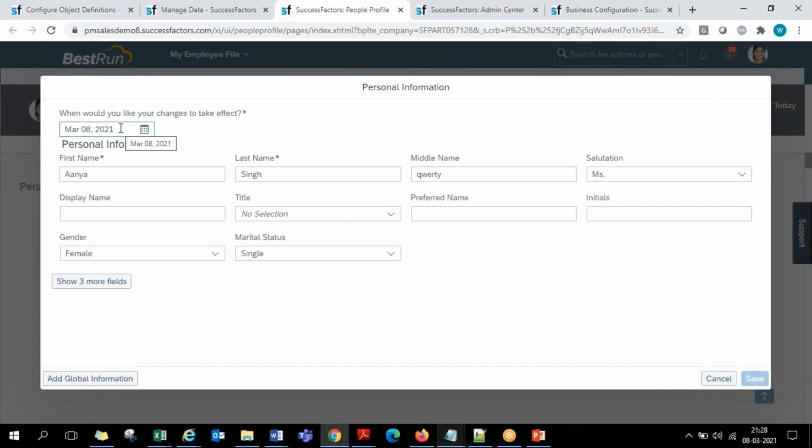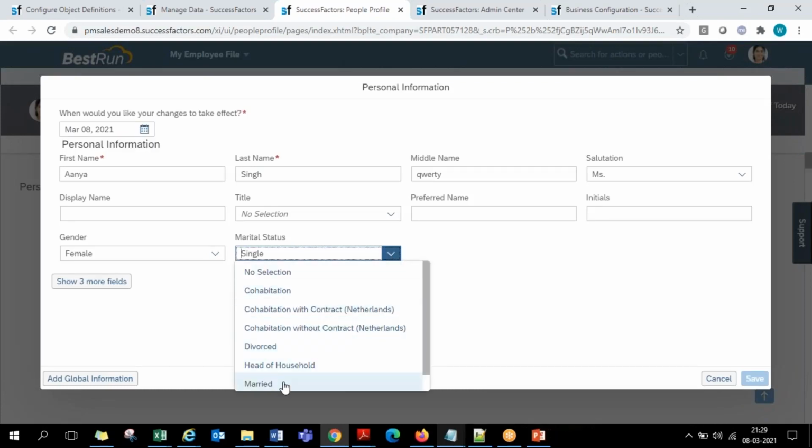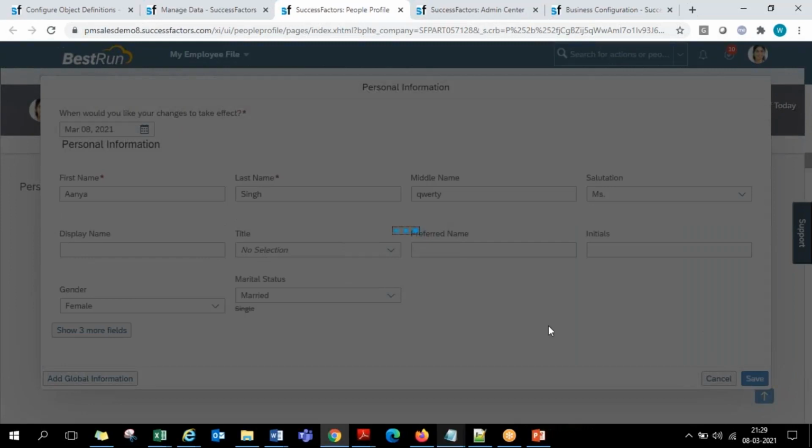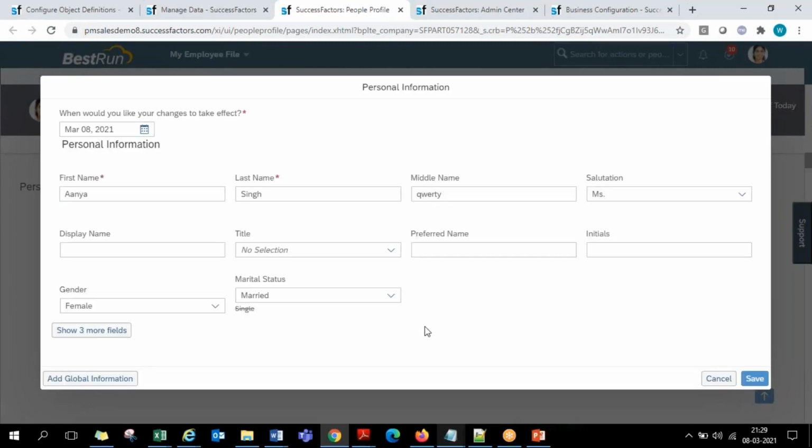The date will show today's date. Here, if you're going to change his marital status from single to something, say married, this is the change that is going to be effective since March 8th, guys. Now you can save this.